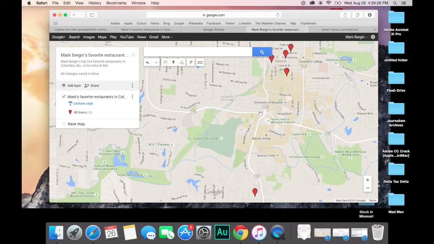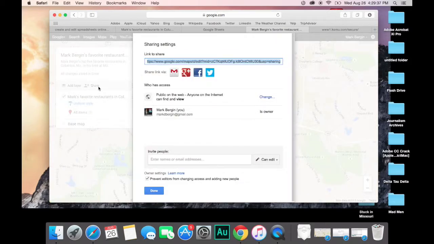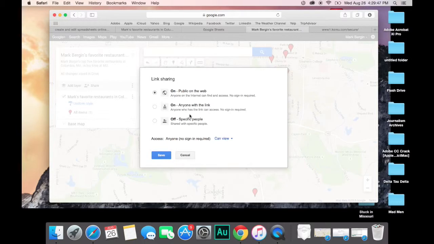So again, how I did that, just to backtrack for you really quickly. Once you publish this online, and again, to do that, you'll go to share. Right under who can access it, you need to make sure that your map is public on the web. Once you've done that, which we've already done, public on the web.